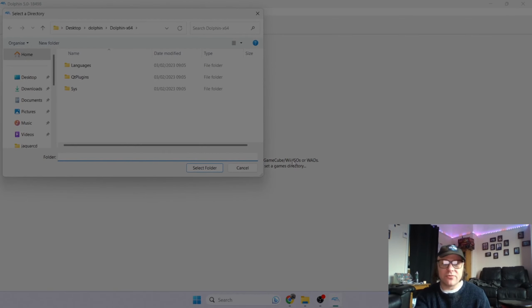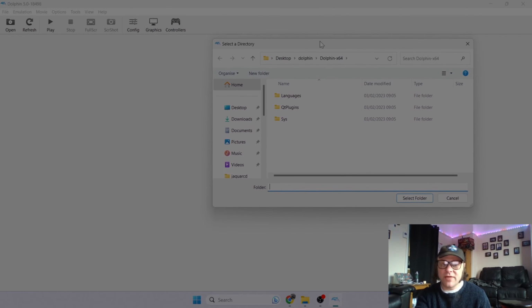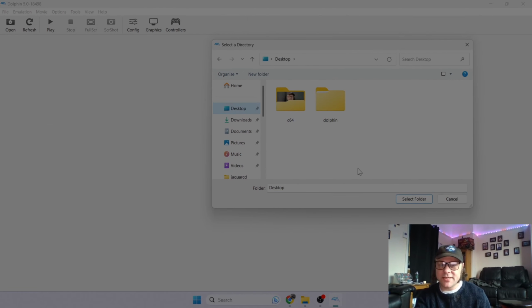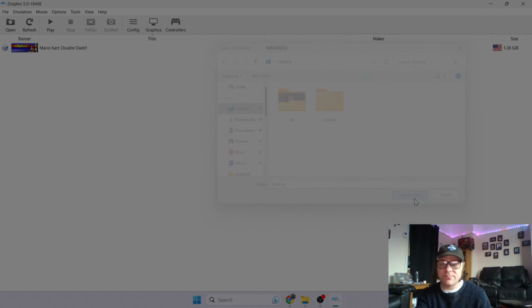So if I double left click on this, what I need to do here is find my game, and like I say, in my case it is on my desktop. And there we go. So we've got ourselves Mario Kart Double Dash. And if I open this right now, it's going to show me the default settings, the video settings, and it's not going to look too good.